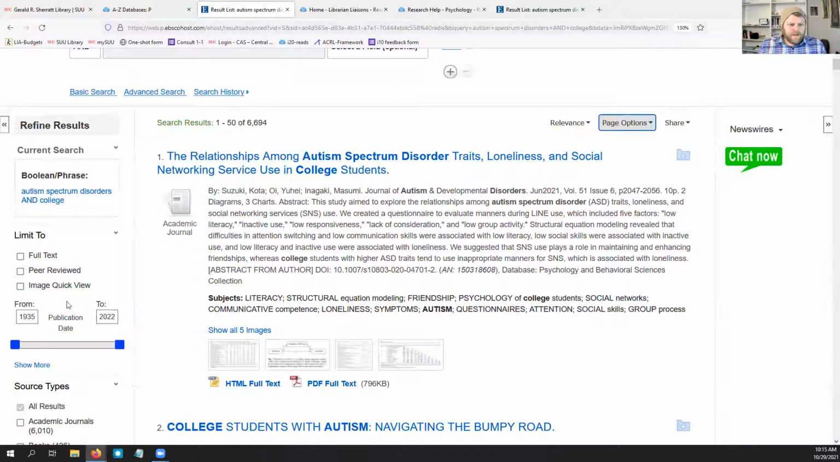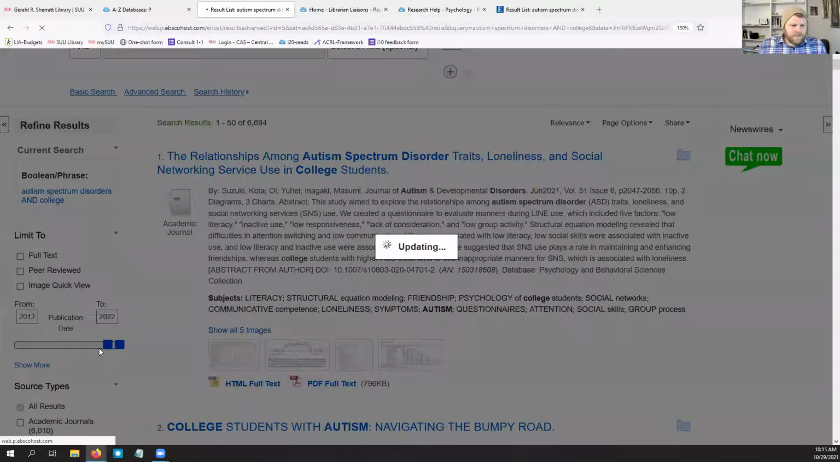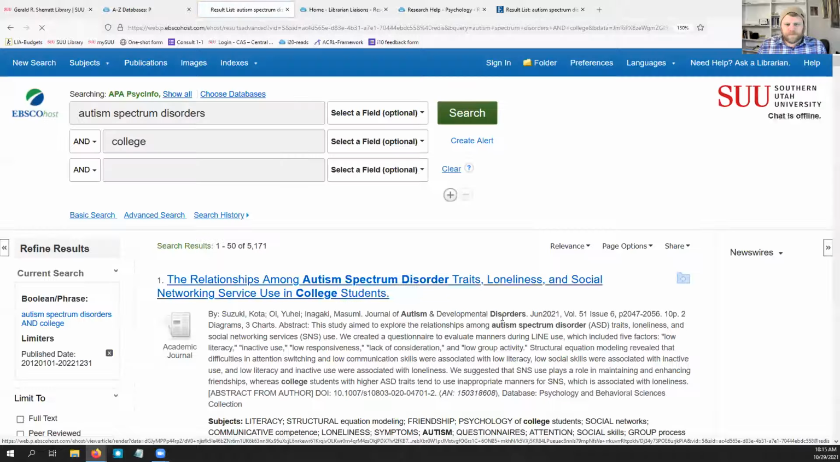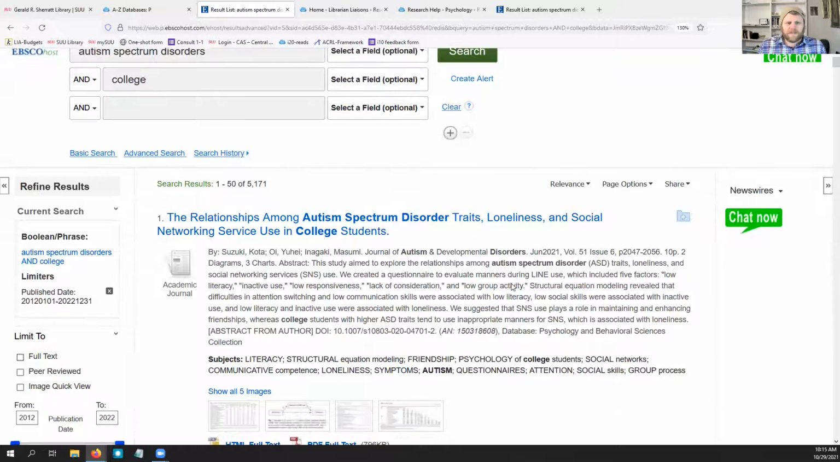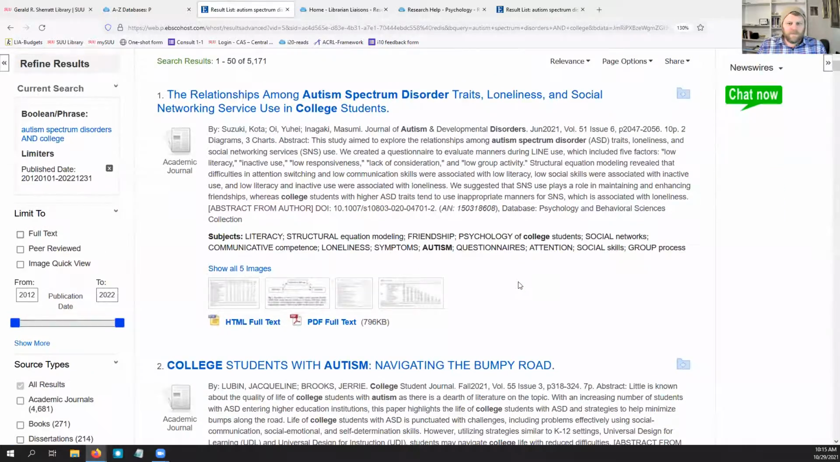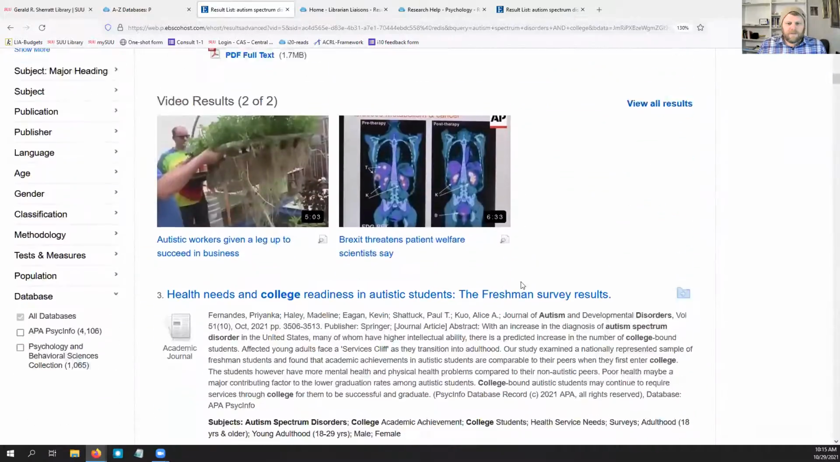Depending on the date range you're looking for, if you're wanting something more updated, maybe you'll look in the last 10 years. So on the left side over here, I have this little slider. You can see it sliding back and forth. So let's say I want the last 10 years. So I'm going to go 2012 to 2022. And now we can see that the results have reduced somewhat. We still have a lot of options.